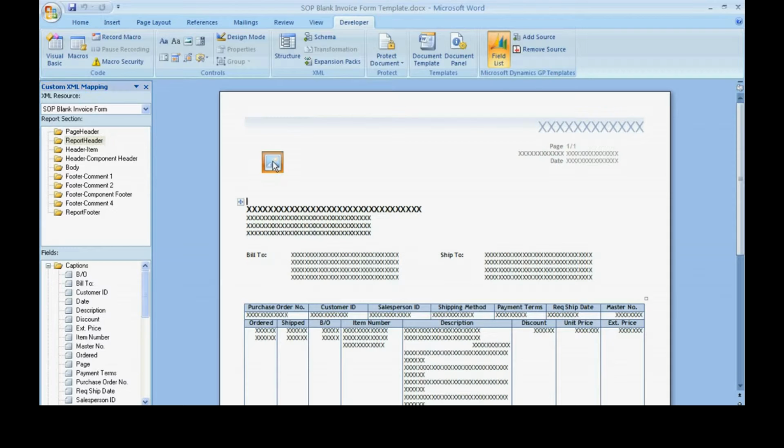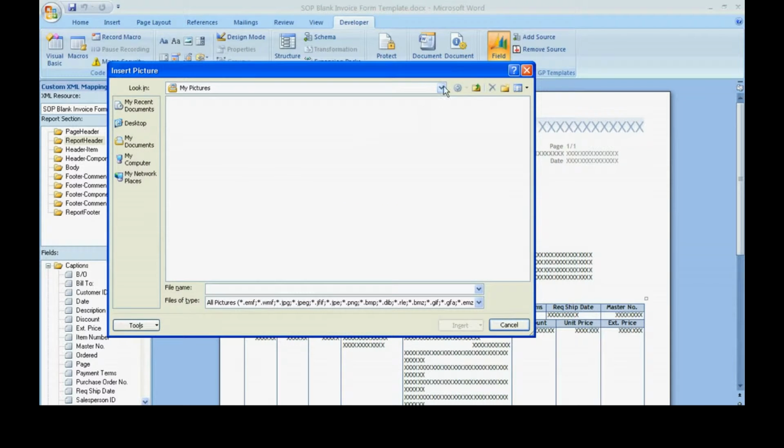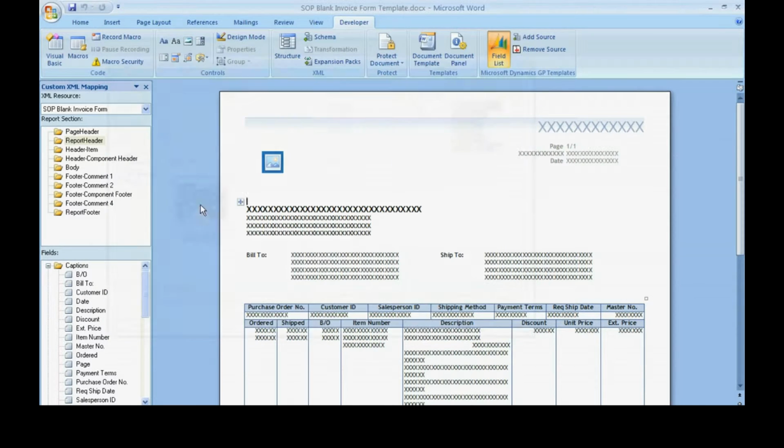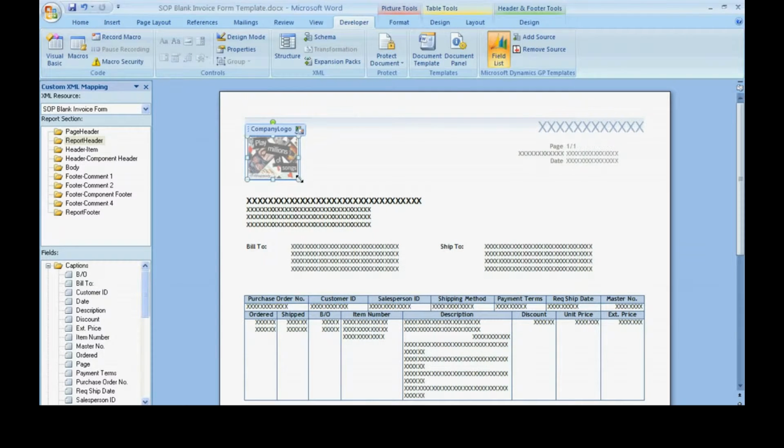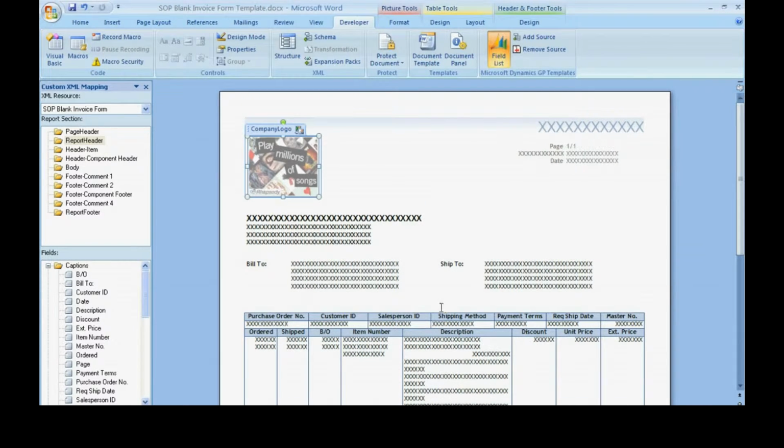But what I really like is the ability to add graphics. So I'm going to add a picture here, and this is a fairly complicated picture. If you used to Report Writer, you can just imagine what this would have looked like in Report Writer. So I'm going to make that a little larger. And now I'm going to save this template.